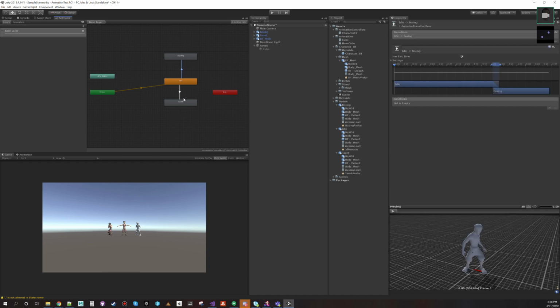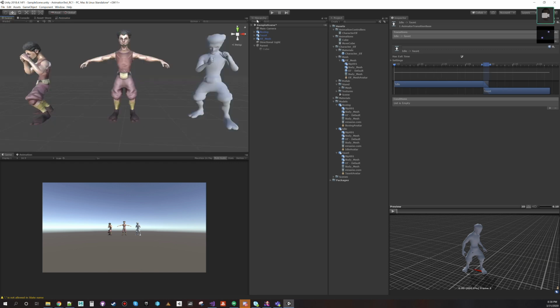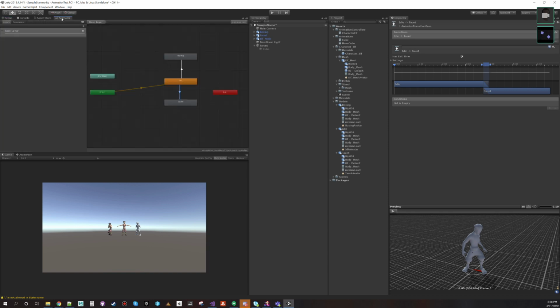So what does this transition do? Well, a transition allows you to go from one state, because each one of these is a state, to another state. Right now, it really should get confused because I'm telling it to go to both taunt and boxing at the exact same time. So let's see what happens.